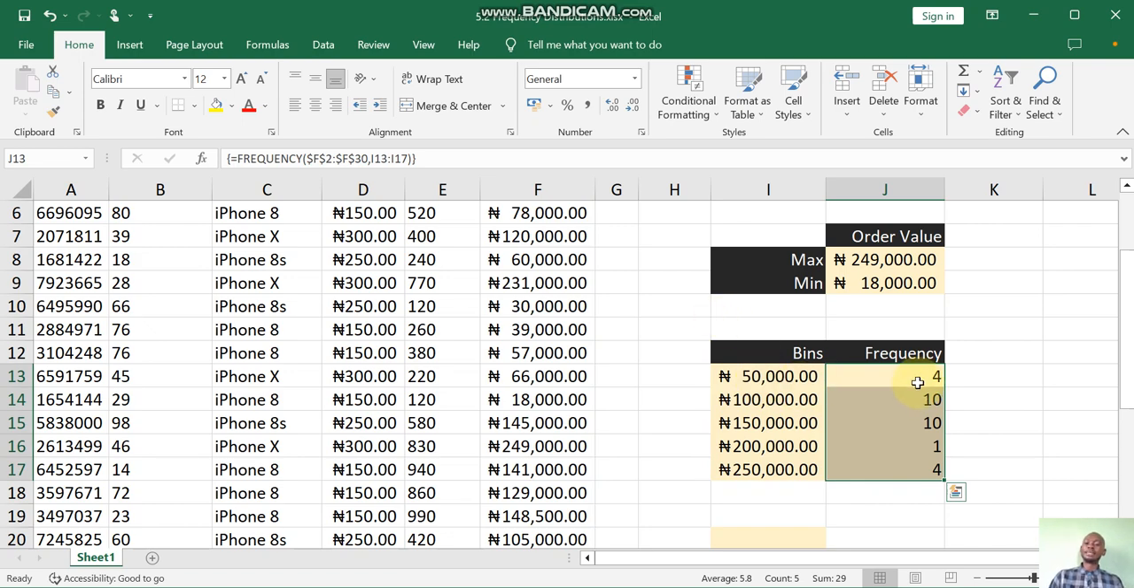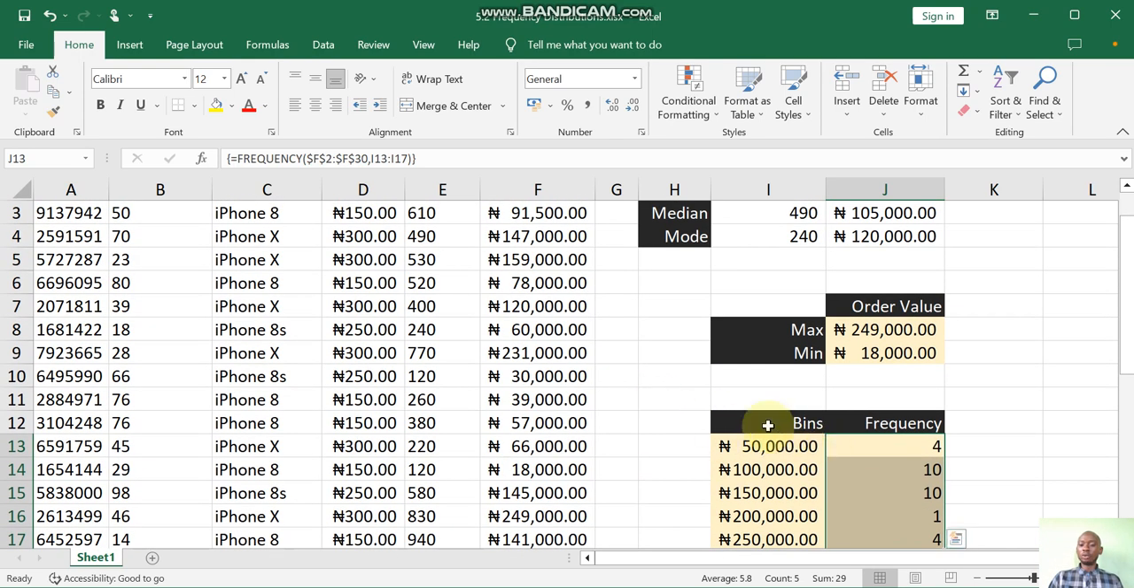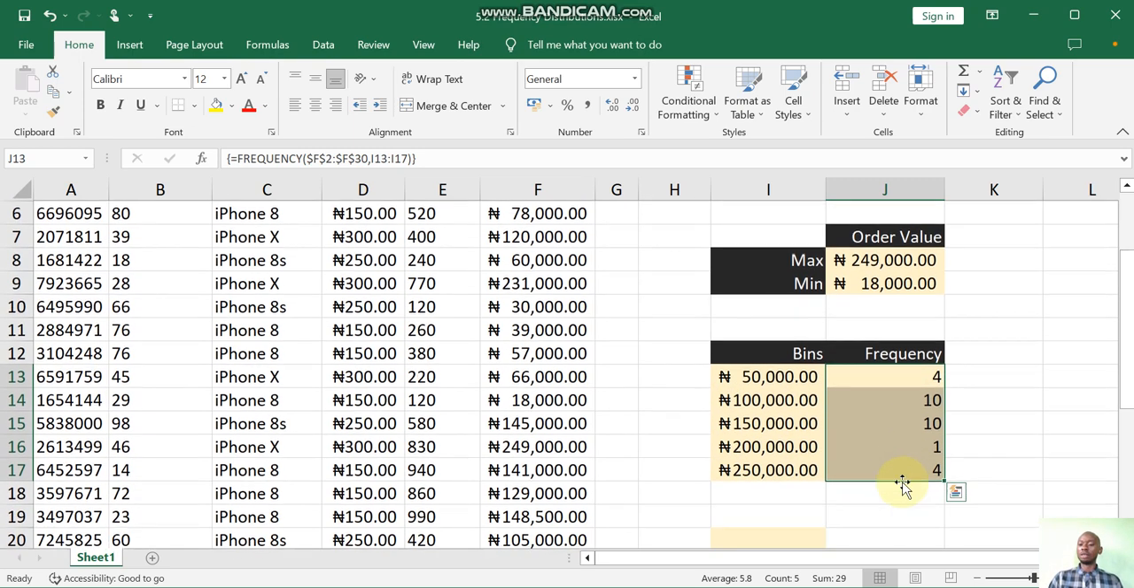So now it's telling us that the number of order values that appear between 0 to 50,000 is 4. Then the ones that appear between 50,000 to 100,000 is 10, and so forth. So now this is a frequency distribution table.